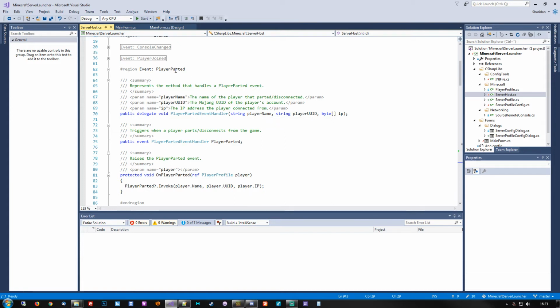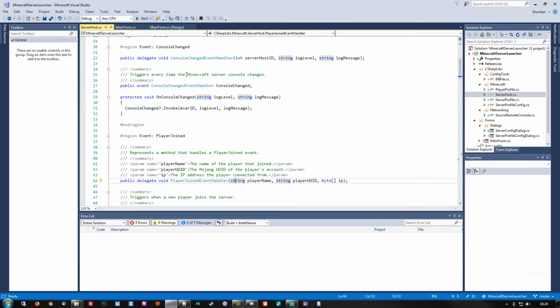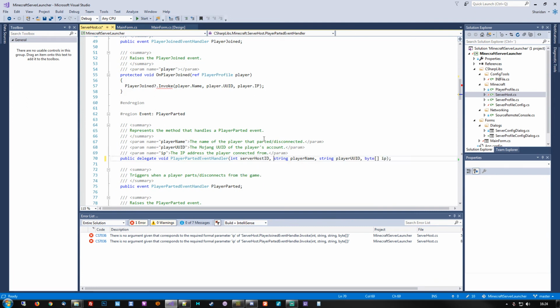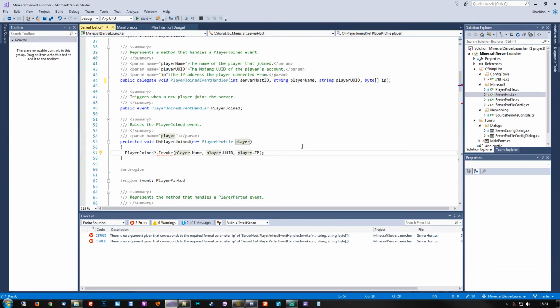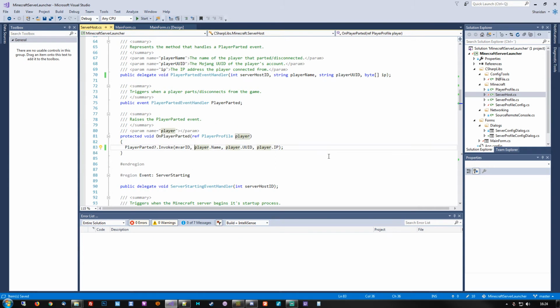The only one that doesn't do it is player parted and probably also player joined, and that is simply because at the time when I implemented these I forgot about the ID. So just to get these updated, we will of course add the ID to them, which would be like this and like this, and then the invoke no longer works, so we'll pass the ID here. That takes care of this, and that takes care of that one. There we go. Now we can properly identify which one triggered the event, even though we may be pointing all of them at the exact same event handlers.